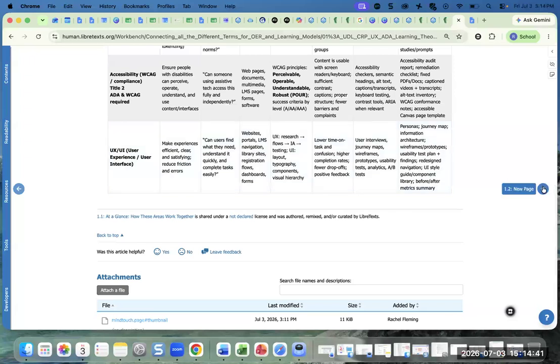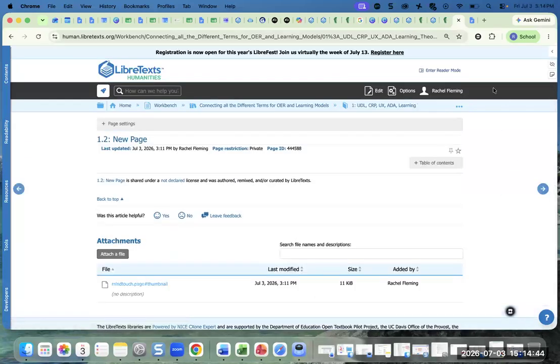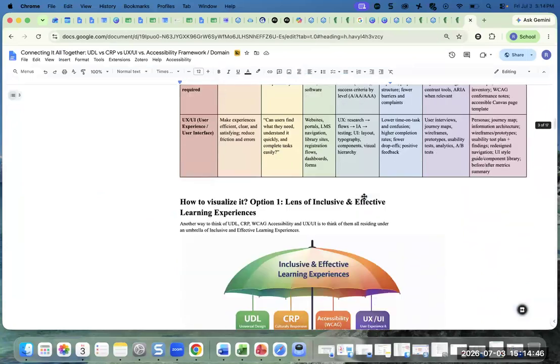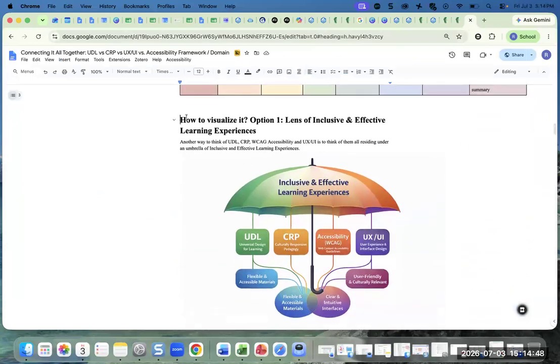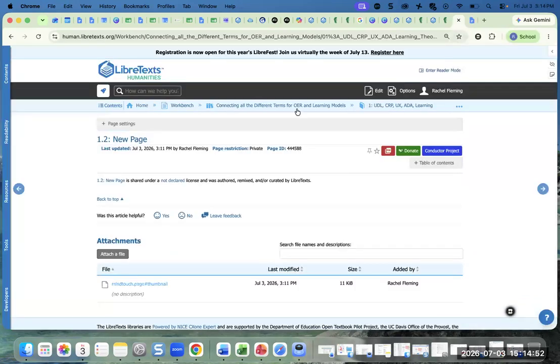All right, we want to go to the next one. And then it just becomes a copy paste game. Okay. So then you're down here. How do we visualize this? And I give a couple different options for visualizations because a lot of people learn in different ways.